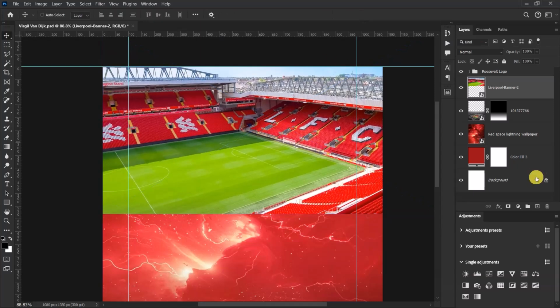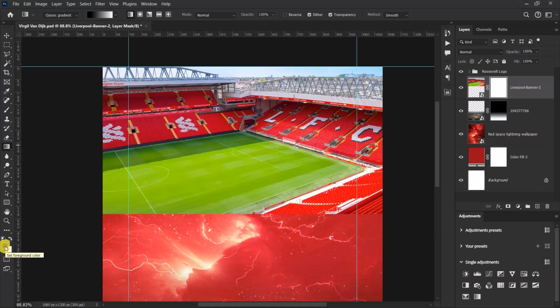Add the layer mask to this one as well. Select your gradient tool, make sure the foreground color is black. Make sure this side starts from black and then ends with white. Hold down the shift key. This time around, we'll be fading from the bottom to the top. So hold down the shift key, left click and hold it, then drag up to fade it.